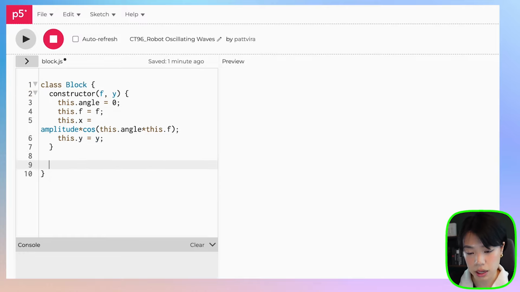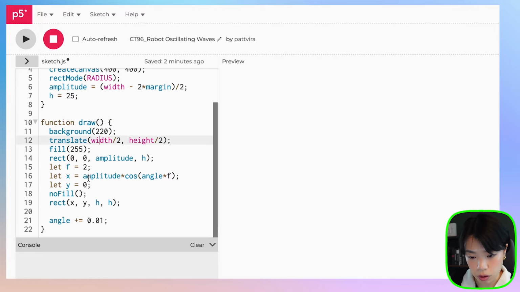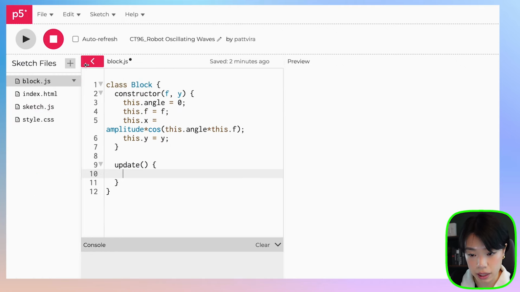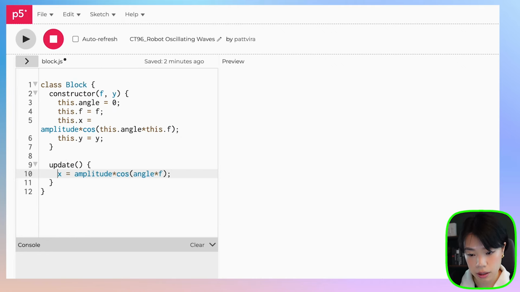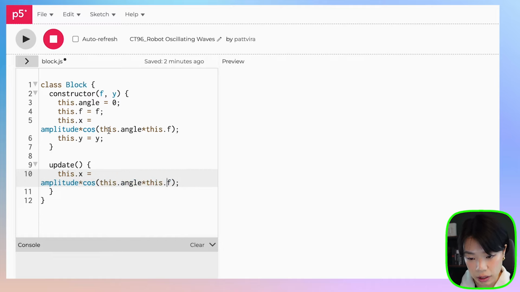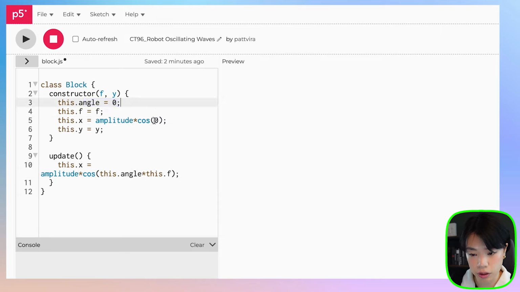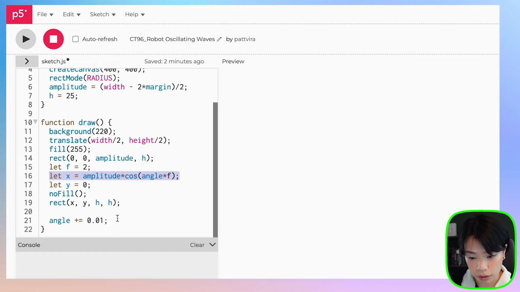All right, and then next, what we want is update. We want to update it, we want to move it. So first, we want to update this x location all the time, so let's put that inside here again. Actually, this x here can start at 0, because this angle will be equal to 0, and 0 times anything is 0. And then we update the x location here, and then we want to update the angle by a certain amount, 0.01. All right, so we have this part here.